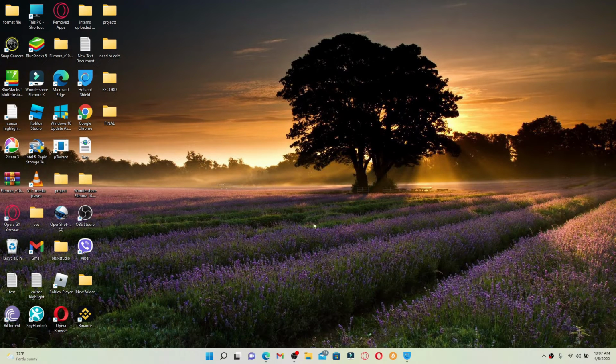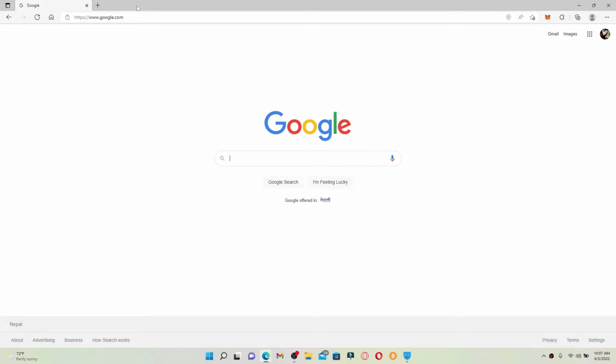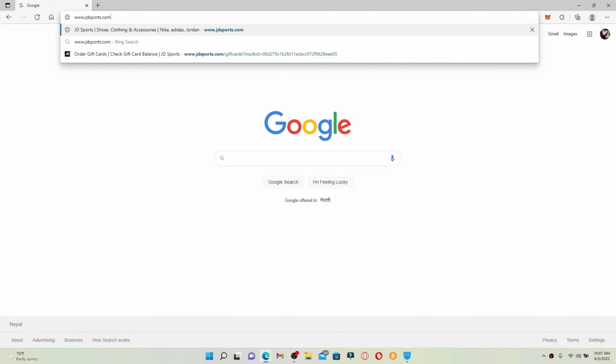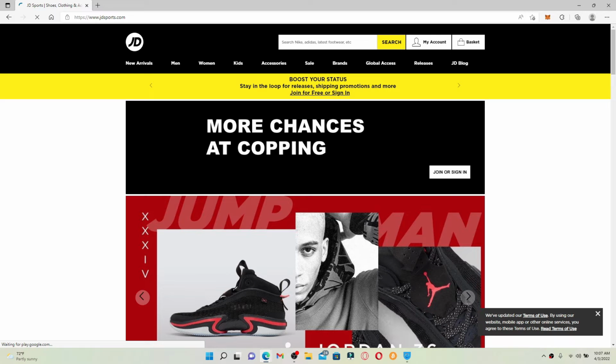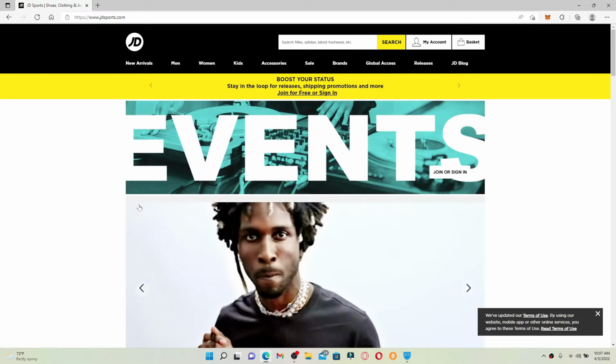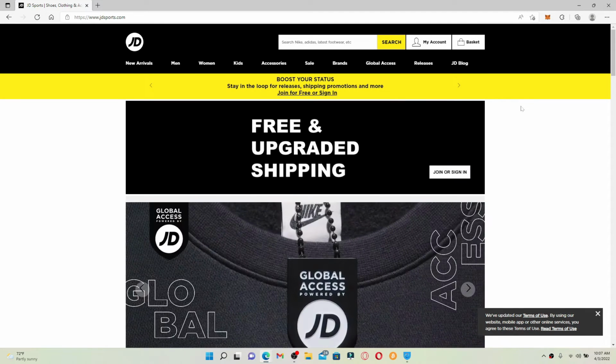Start off by opening up a web browser of your choice. In the URL box, type in www.jdsports.com and press enter on your keyboard. You'll end up on the official web page of JD Sports, which looks like this. You'll need to log into your account first in order to redeem your gift card.